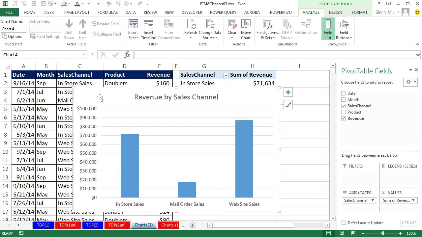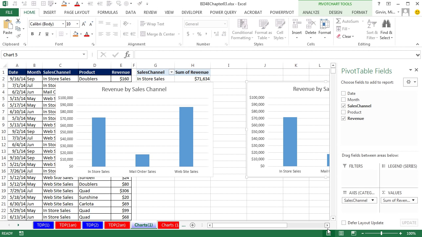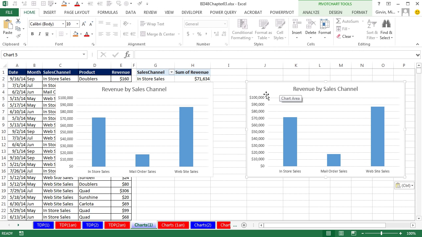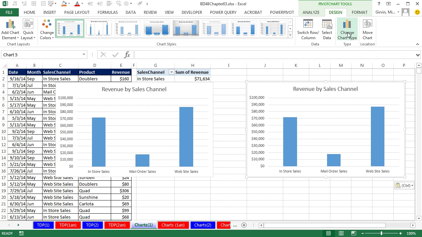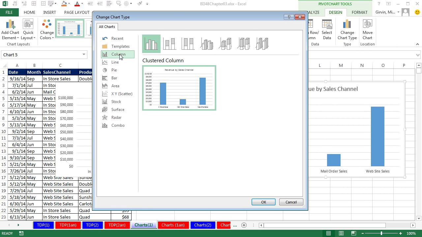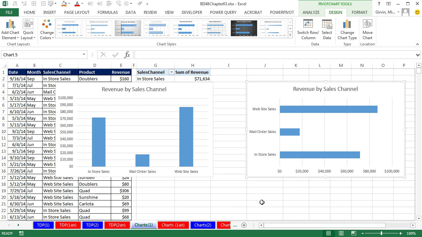Now I want to make from this chart a bar chart and compare and contrast. I'm going to click on the edge, Control-C to copy, come over to the side, Control-V. Now I'm going to close Pivot Table Fields and right-click this and point to Change Chart Type, or you can come up to Design and Change Chart Type. And I simply want to change it over on the left to bar. And all it does is it puts it on its side.